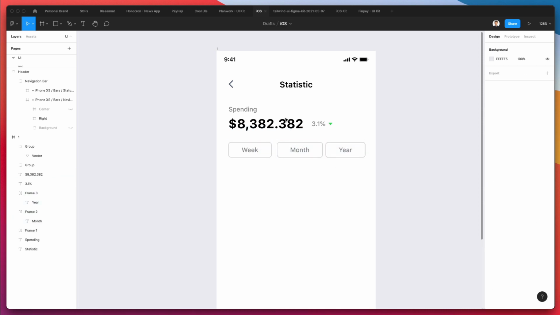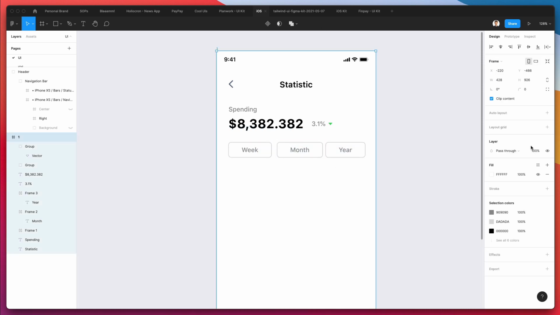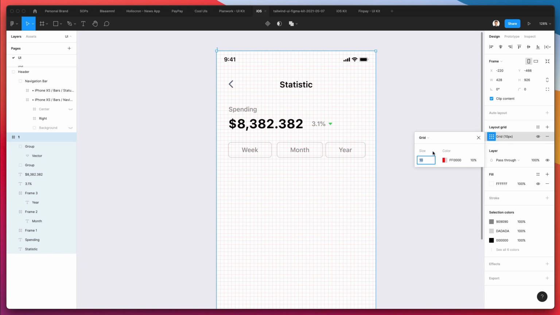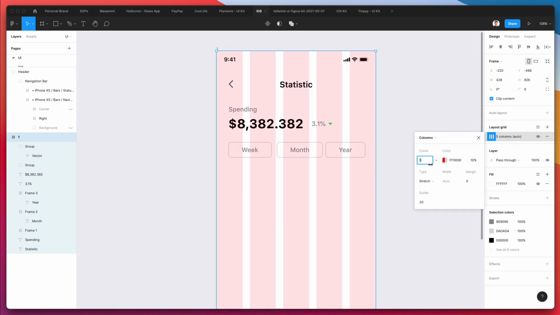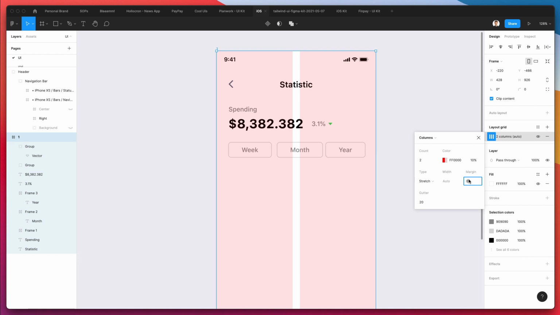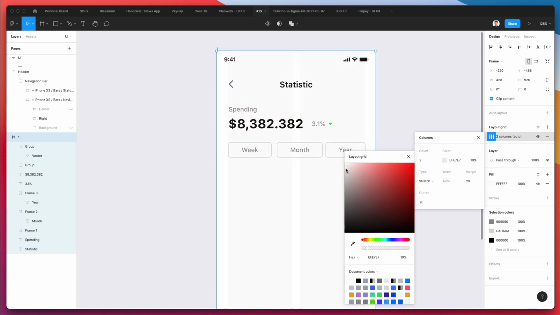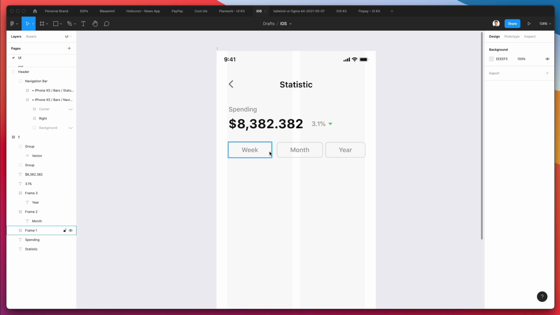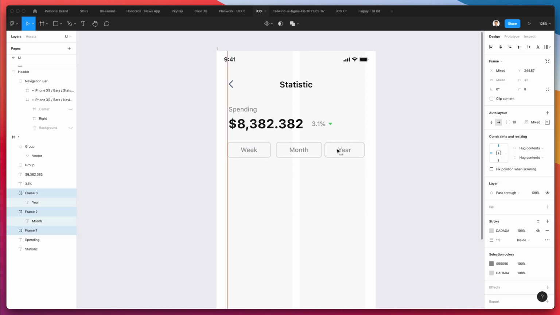So pretty cool feature. By the way, just before we continue, I'm also going to add two columns, so we can use them as reference for building this up. I'm going to make these columns a little bit light gray, so they don't interfere too much with the design and we can actually see what's going on really.